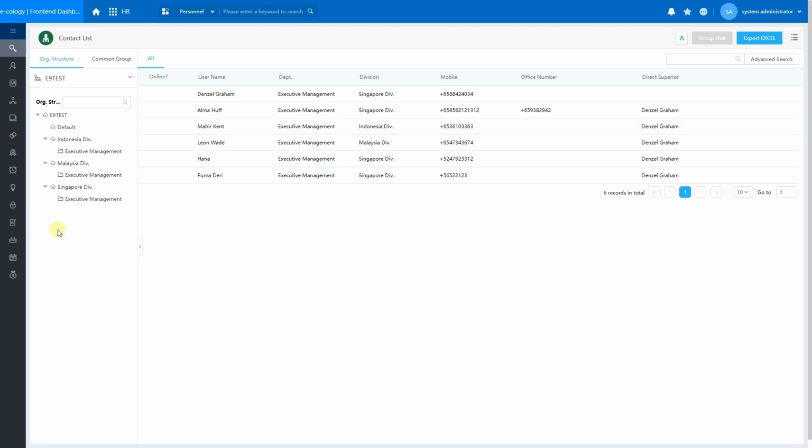Ecology 9 offers the flexibility to expand the organizational structure with multiple layers, which means that the divisions can have multiple level subdivisions and departments can have multi-level subdepartments. This allows for detailed and comprehensive representations of the organizations.